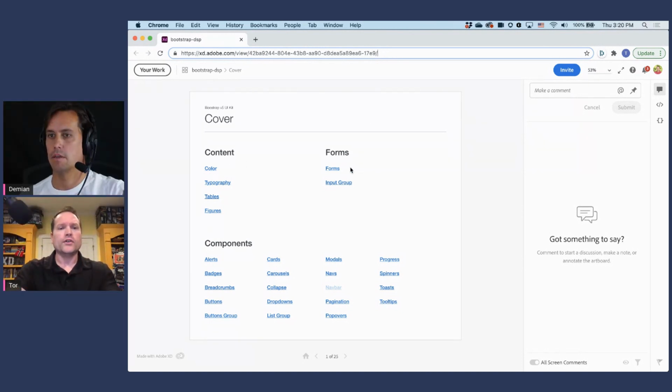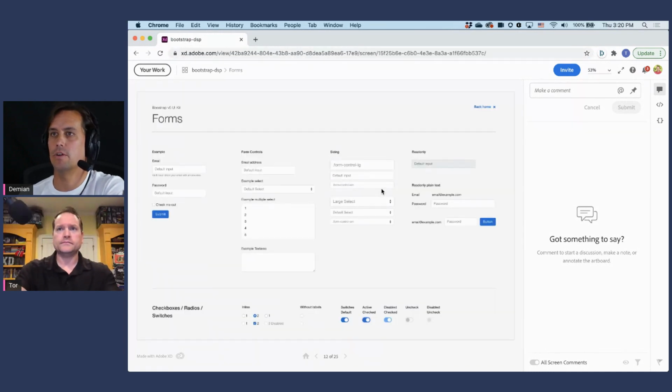Okay. Hey, so you can see here. Yes. Sorry to interrupt, but we have a question. Oh, sure. People are asking where they can get the UI kit, the Bootstrap UI kit for XD.